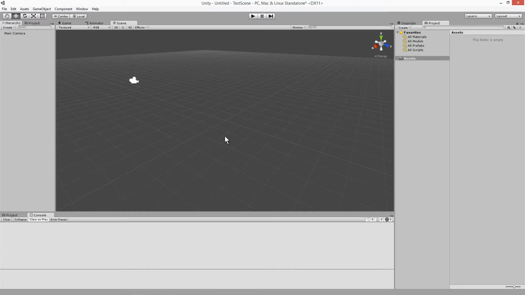So the first thing you're probably wondering is what is going on. There are tons of different fields everywhere. If you've never opened Unity before, you really have no idea what's going on. So first, I'd like to explain the tabs.